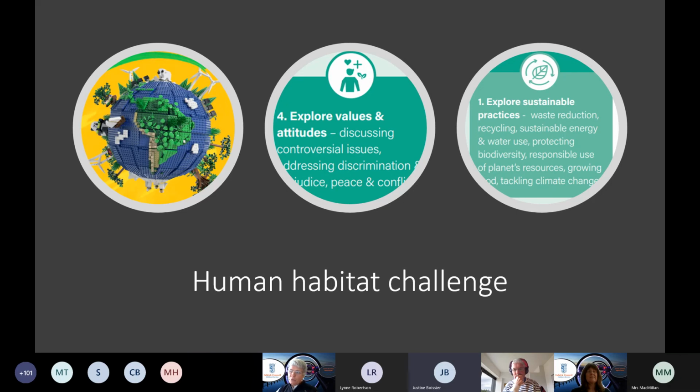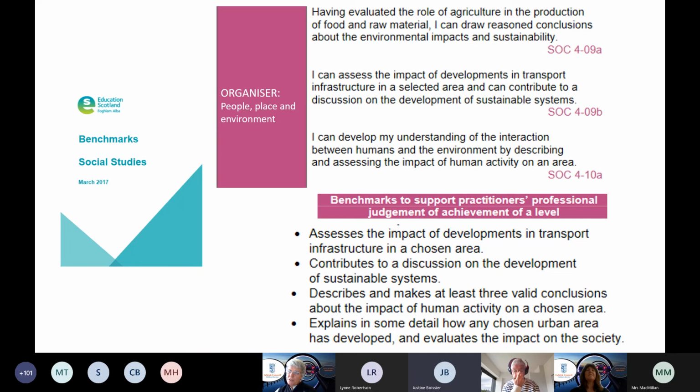If we look at how that resource in particular would relate to social studies, if you move on to the next slide, Yvonne, you can see that within the people, place and environment organiser, I've used the level 4 experiences and outcomes because that resource was particularly aimed at the upper end of that level. There are experiences and outcomes that would be particularly relevant, and I've also highlighted the benchmarks that would relate to that particular resource and those particular bundles.